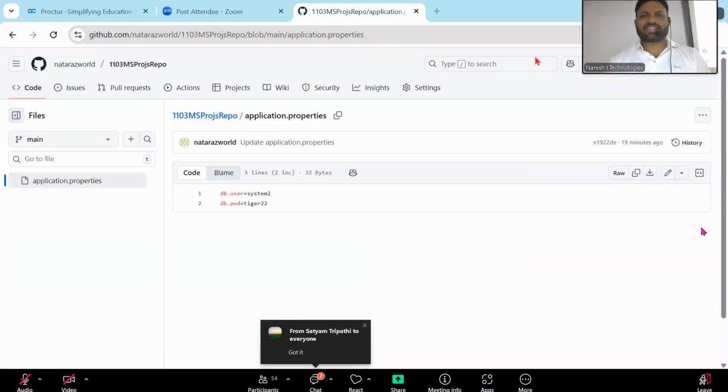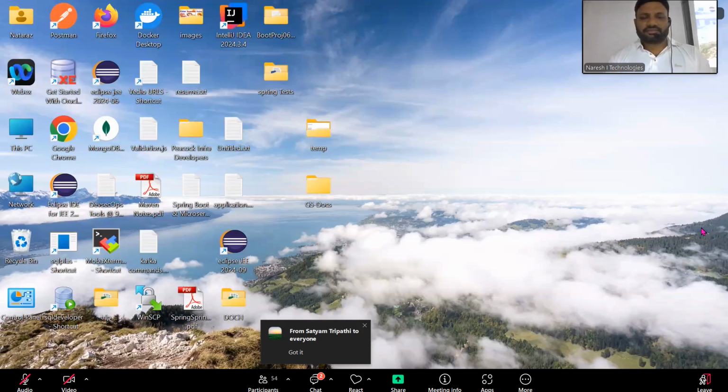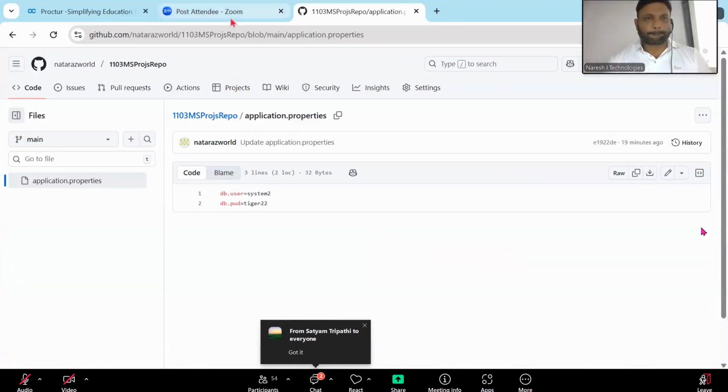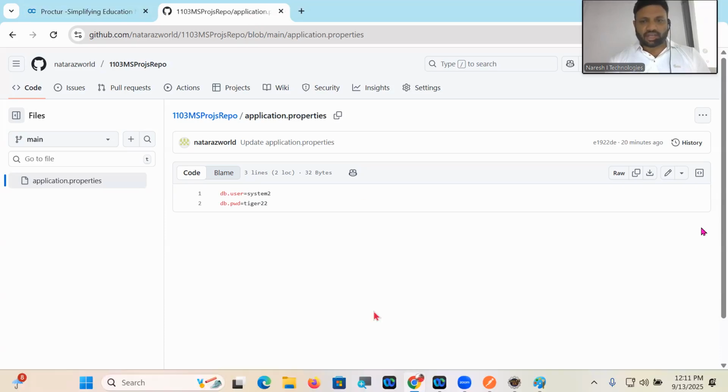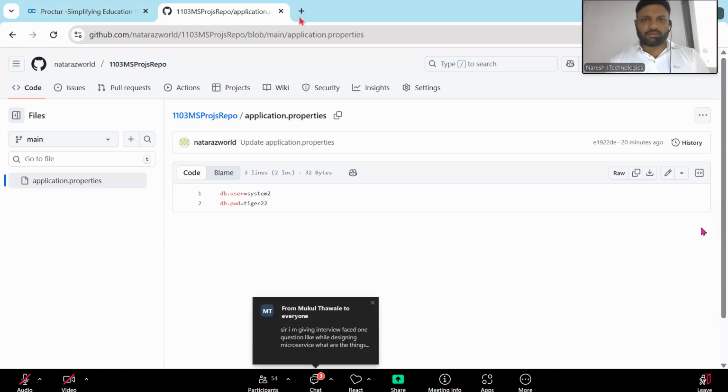Yeah, definitely actuators are best. Definitely one or two questions will be there on actuators, guys. Now, are all these running or not?